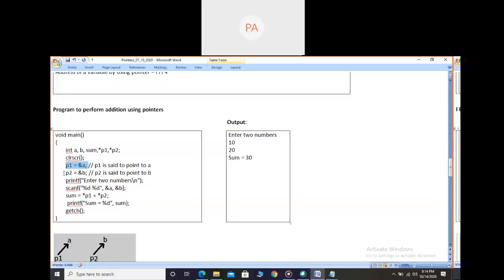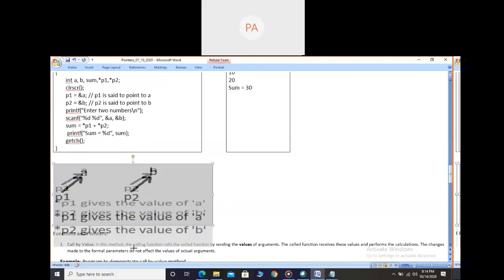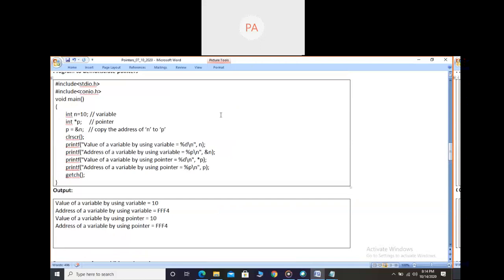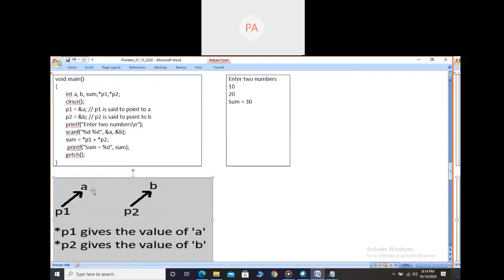P1 is equals to ampersand A. Here P1 is a pointer variable, A is a variable. P2 is equals to ampersand B. Again P2 is a pointer variable, B is just a variable. So P1 is said to point to A, P2 is said to point to B. In this diagram, you will come to know. P1 pointing to A means P1 arrow mark A, P2 arrow mark B. I have not drawn the diagram considering address part and value part, as all this happens at the back end.